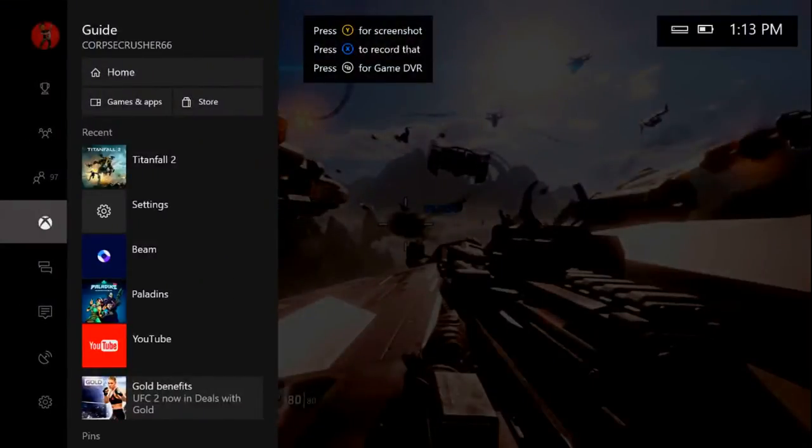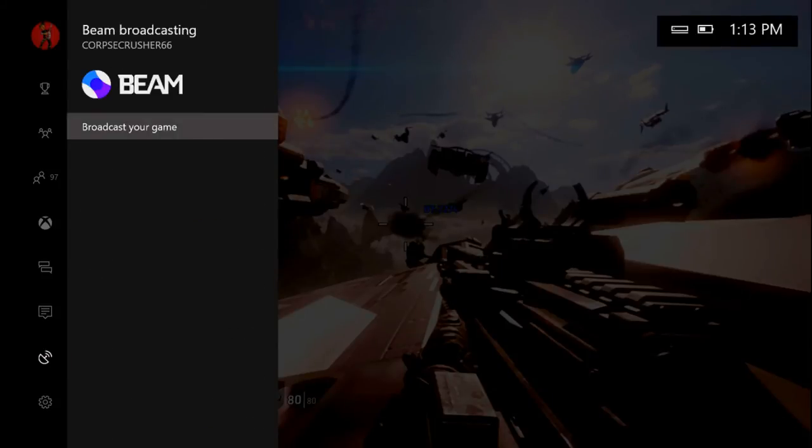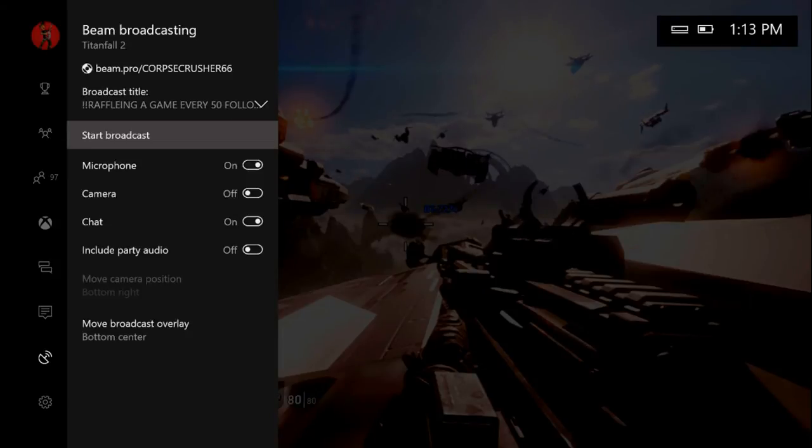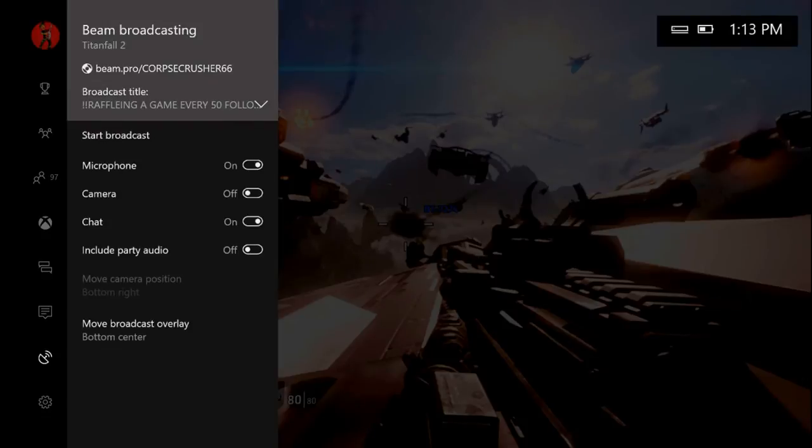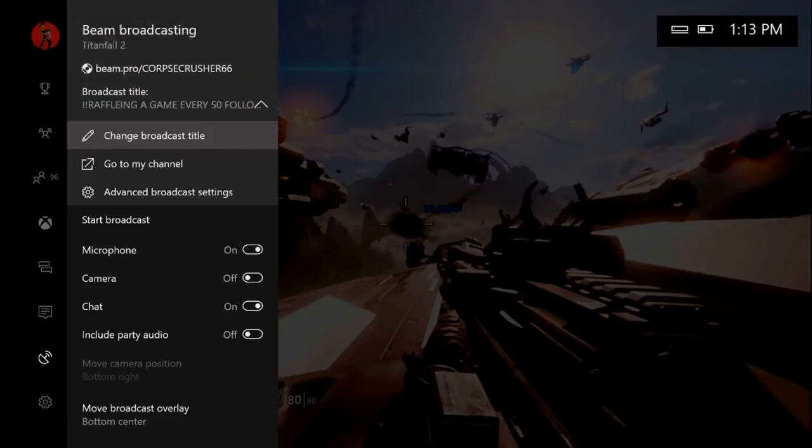Go back, hit our center button and go back to our Beam Broadcasting tab. I'm going to click broadcast your game again and show you the rest of the things that you can select in the menu here. We've already clicked the top here, so if you want to change the name of your broadcasting title or your volume, that's all in your advanced settings.